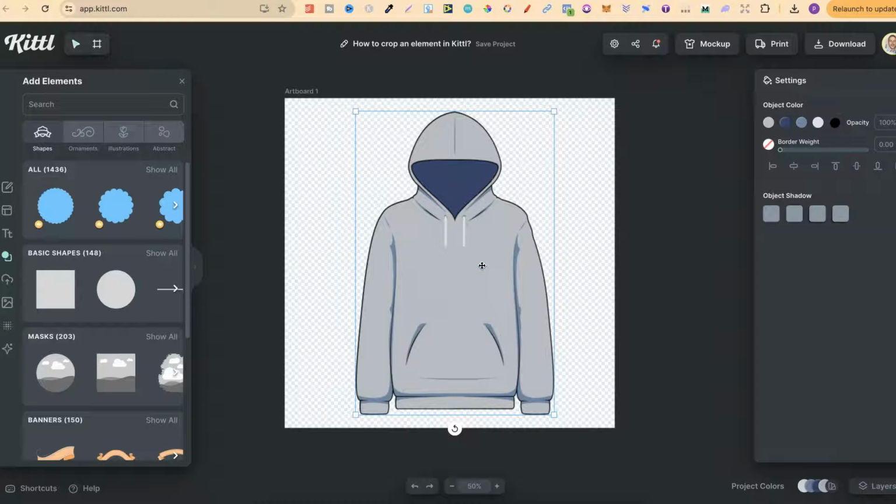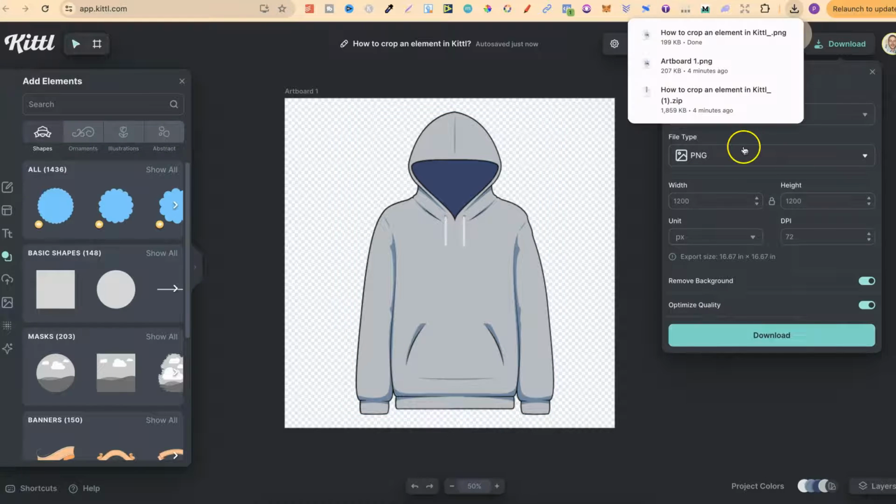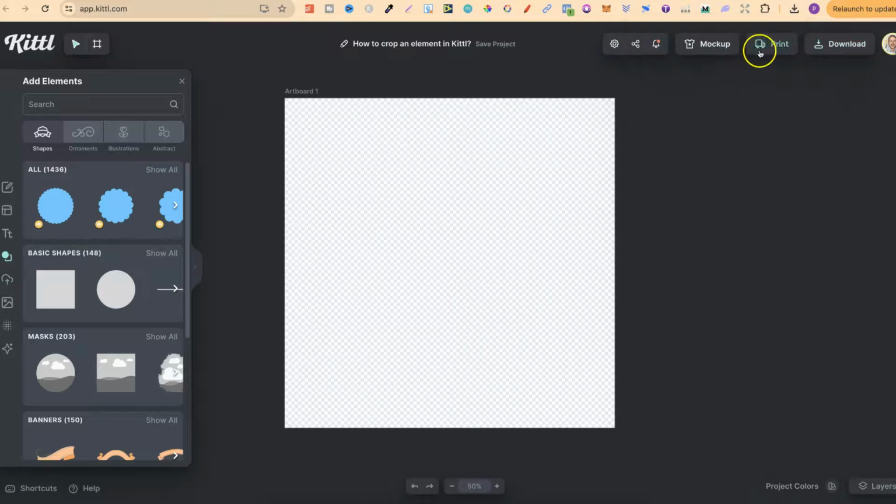Now, the workaround to cropping elements here in Kittl is to download this as a PNG. So if we come to download, click on PNG or even JPEG, we're just going to remove the background and optimize quality. We're going to download that and then we're going to re-upload this here in Kittl.